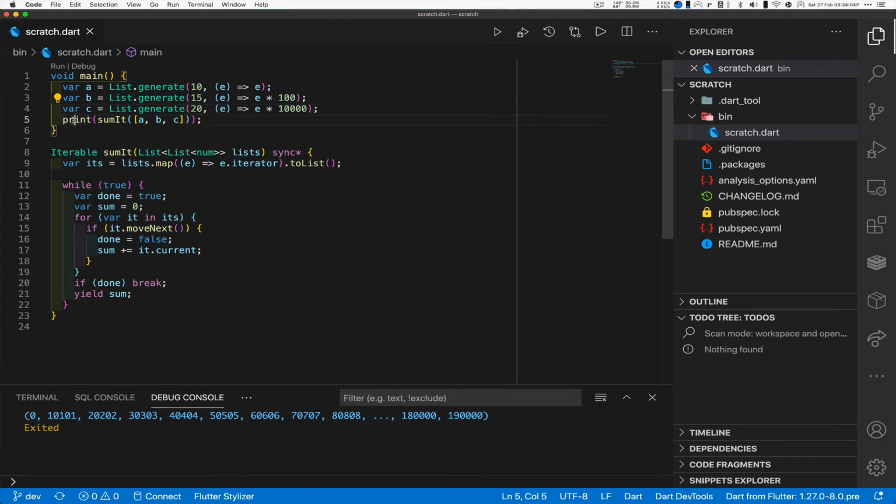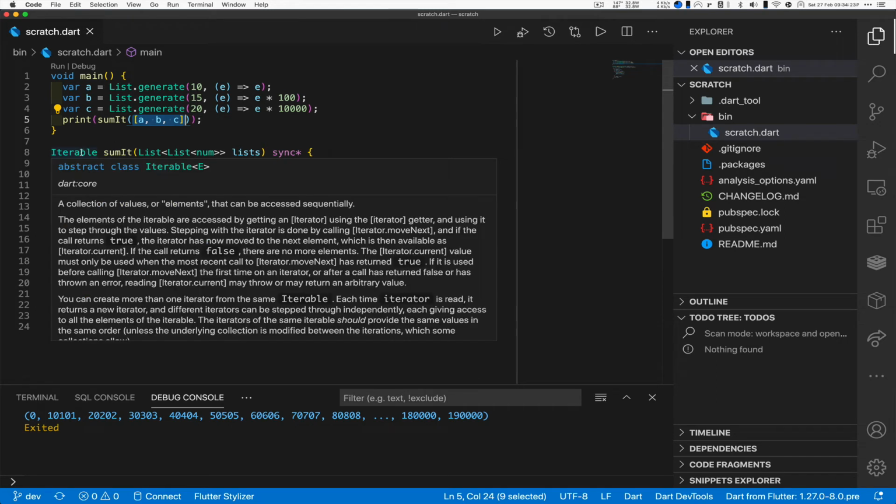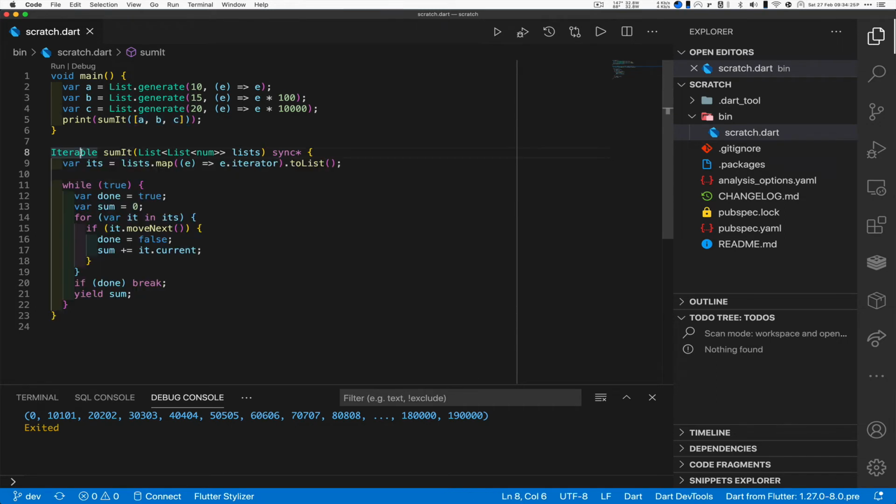And then I'm going to look for the output of this function sumIt. How clever, sumIt. Since we don't have varargs, I have to do it by passing a list of those args. So there's a list of those. And then we get down into sumIt. It's actually going to return an iterable.